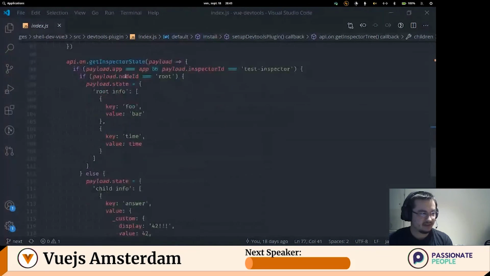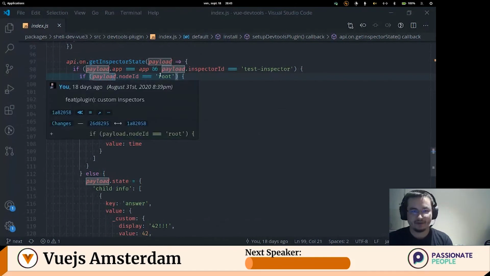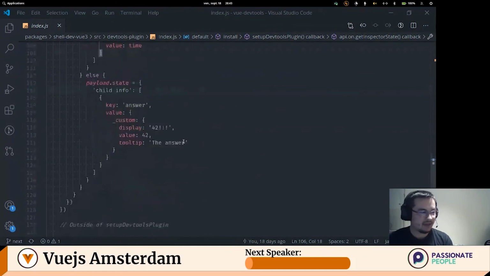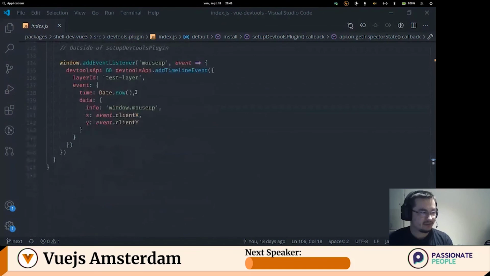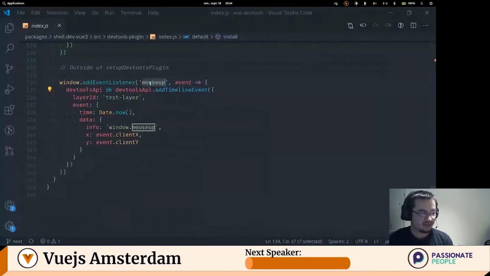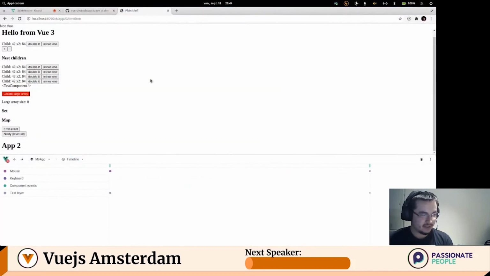Get inspector states, and then I'm using very dumb logic to show different things, whether you're selecting the first node or the second one. But basically you are free to do whatever you want. And then you can also push new timeline events here. So I'm just using the mouse up event on window and then pushing a new timeline event here. So that's why when I'm clicking on the web page, I get new gray events in the fourth layer here.